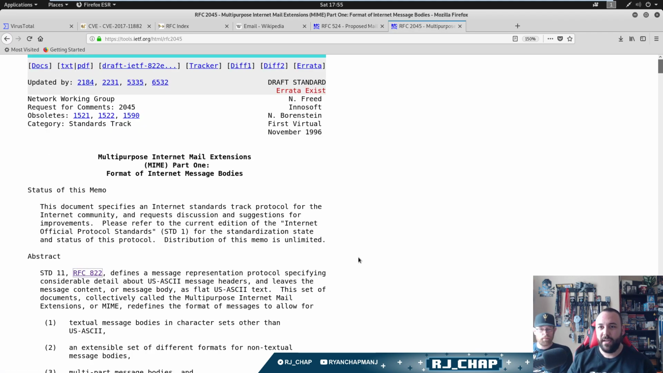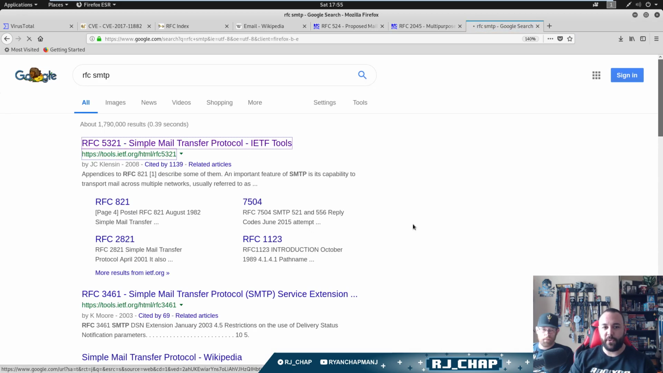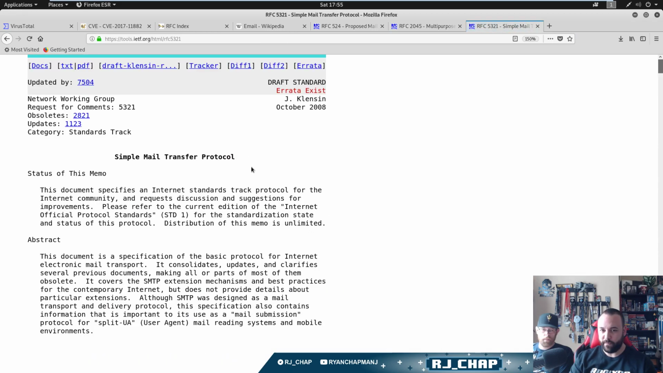It does not. All right, but when they made email, it started off as an ASCII-only protocol, and you would send it using various protocols on top of that. SMTP is a common one. The RFC for SMTP, 5321, is a common one that I go to. The Simple Mail Transfer Protocol, or what some people call sending mail to people.